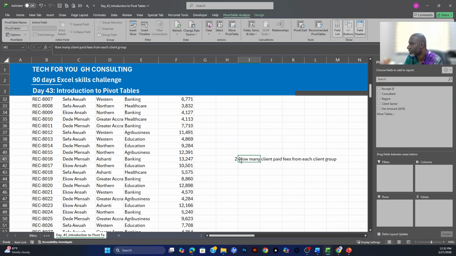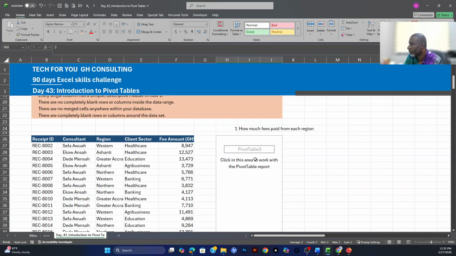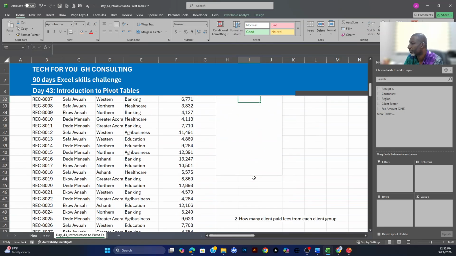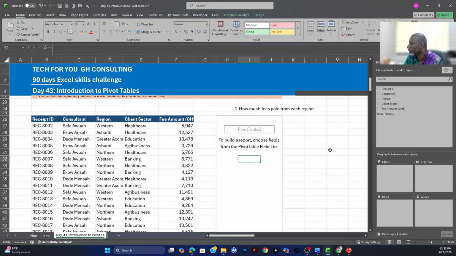It is running this because what I have here is inside. Okay, so this is my pivot table report. It shouldn't have conflicted with any other information. So then I see my quadrant here. I have my headers here: client ID, consultant, region, client sector, fee amount, just as I have it on the data set.